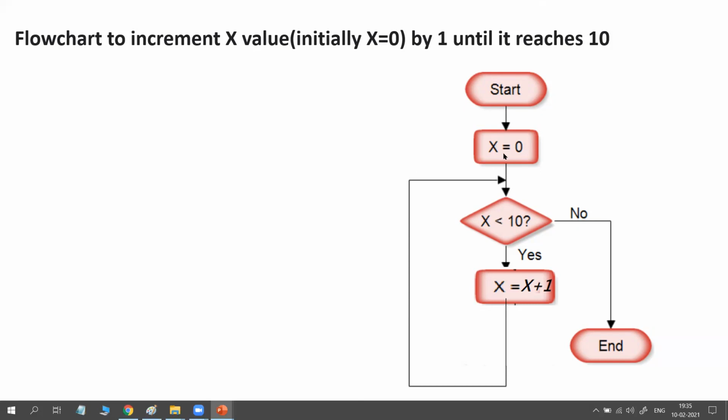After that, see how I used this diamond symbol. So x less than 10. So I checked this condition. If x is less than 10, initially what is the value of x? 0. So initially 0 is less than 10. Yes. So x equal to x plus 1. So I added 1. So initially x is 0, so 0 less than 10 is true. So now I write x equal to x plus 1. That means 0 becomes 1. The x value becomes 1.